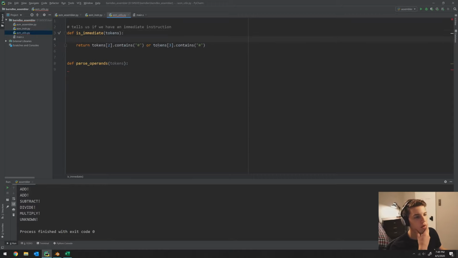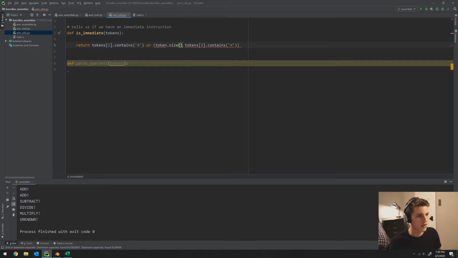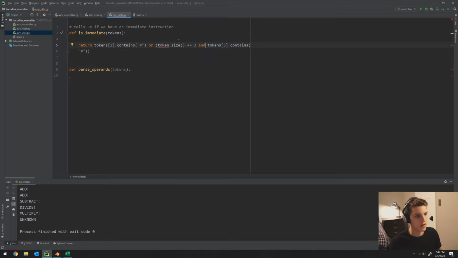Shoot. Or let's do a short circuit here. Tokens dot size, is that a function in Python? Gosh, I really need to catch up on my Python. Let's see here. Let's see, list.size Python. Oh, len. Len is what it is. Len tokens is what I want. I forgot about len. Okay, len tokens equals 3.